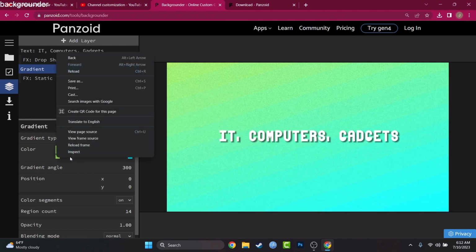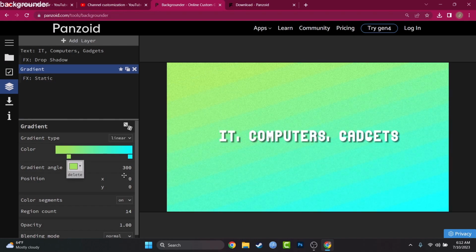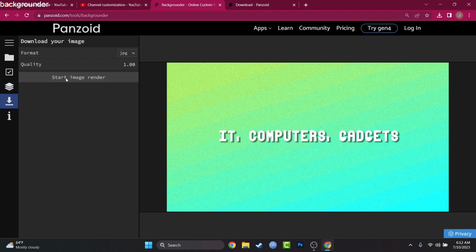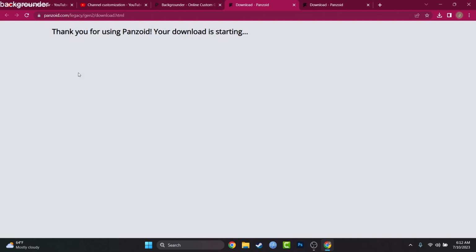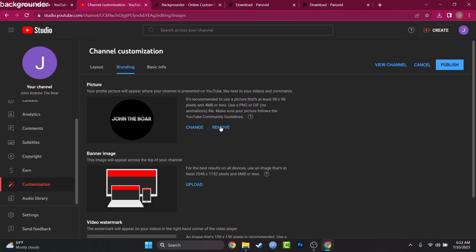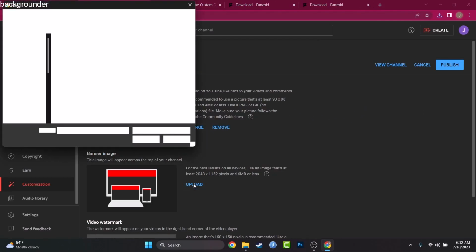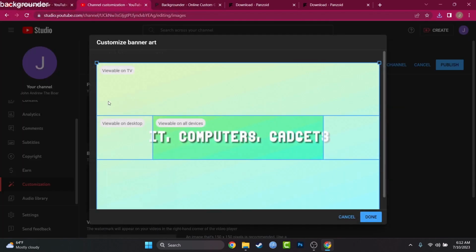My girlfriend can help me with colors. Something like that. Why not? And let's press on download and see if we have to make some changes on the text location. Let's go to YouTube and let's choose the banner image and select the background.